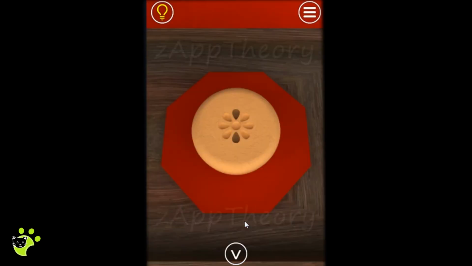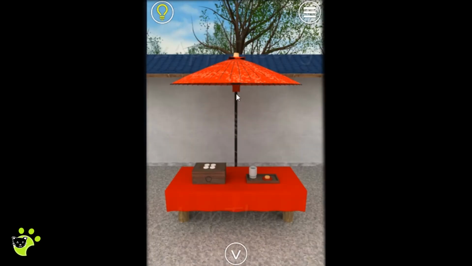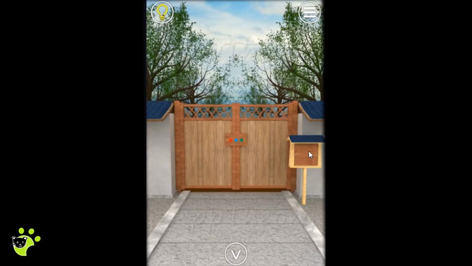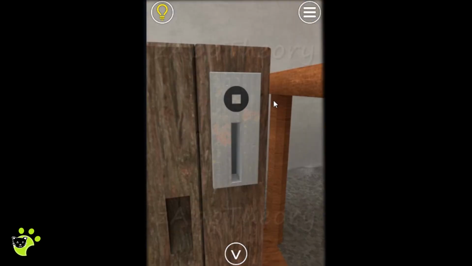Find a tray with a biscuit on it, with notches in the biscuit. We also find a teacup, an umbrella with nothing unusual. The gate has three letters, three different colors. Next to it, there's a wooden panel attached with screws. A box that looks like it needs a coin.